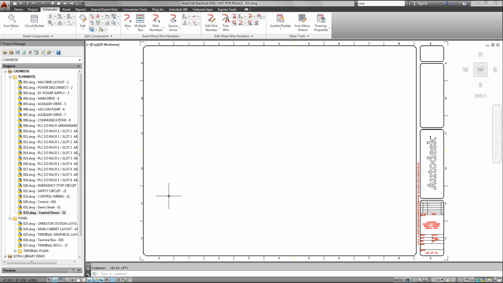I want to start drawing some circuits. I'm going to start with a three-phase circuit first of all. So we're ready to go. I want to draw some circuits into our drawing now. I'm going to start with a three-phase power motor circuit, and then I'm going to go on to a control circuit for that.